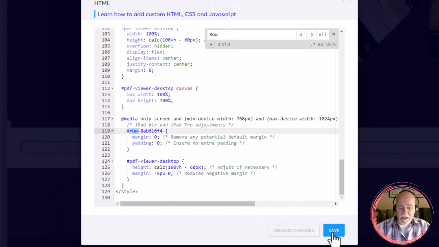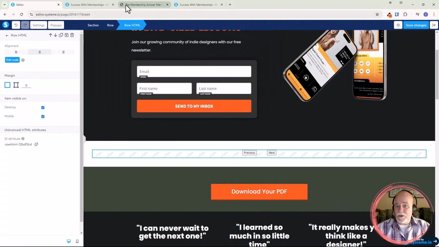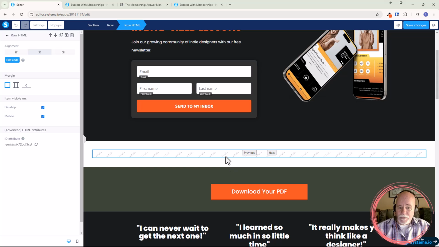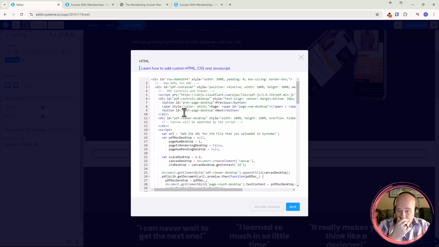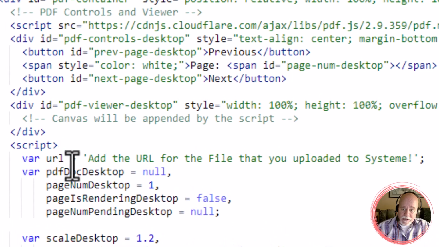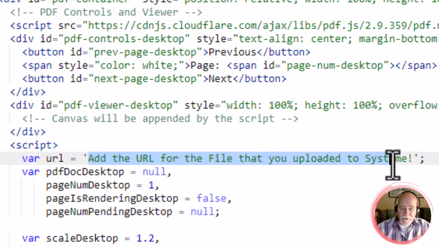Now we're going to click on save. Same thing, we need to go over and get the address. That's why I left this open, the URL for that PDF. We're going to copy it, go back to our editor, and click into the edit code option once more. What we're looking for here is the URL. There it is right here: add the URL for the file that you uploaded to the system. It's right under the opening script. So var URL, variable URL equals, take out the text that says add the URL for the file that you uploaded to the system.